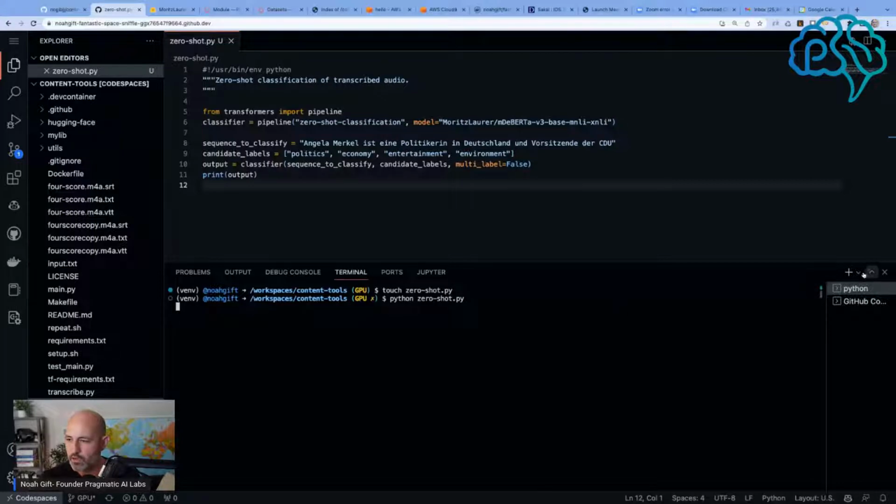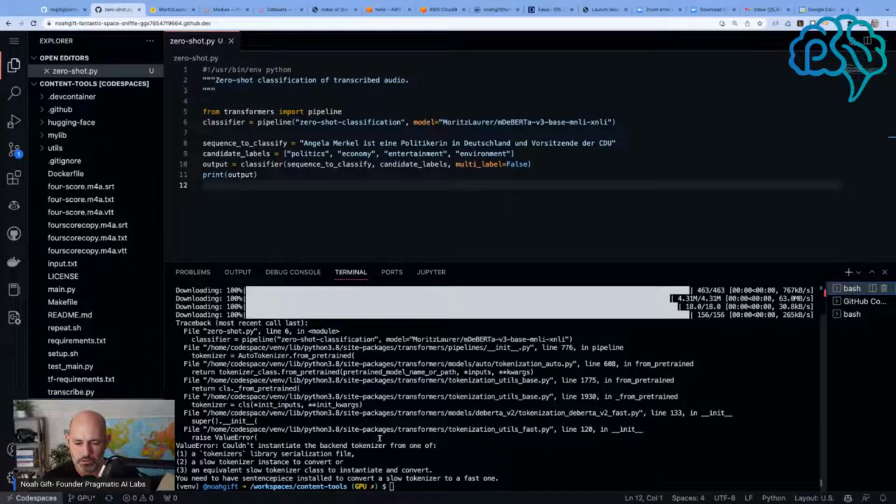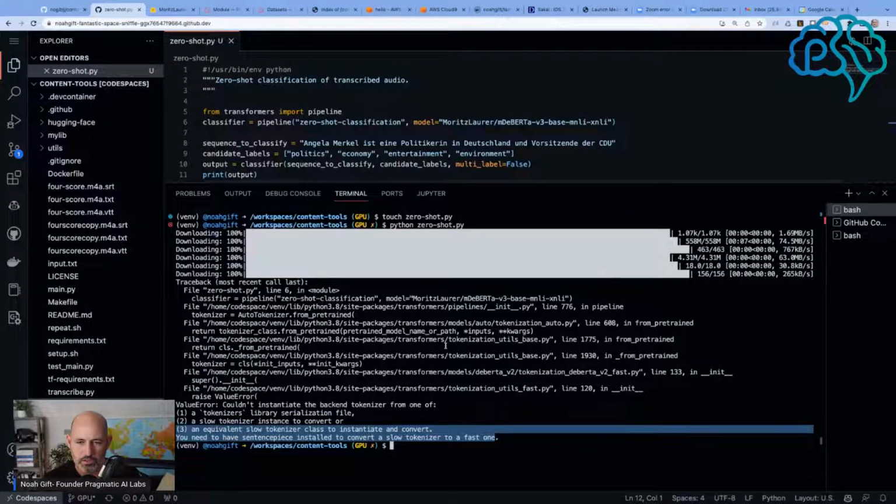So it's definitely taking a while, and let's run nvidia-smi. NVIDIA is not up here. It should. So it says a tokenizer library slow. You need to have sentencepiece installed to convert a slow tokenizer to a fast one.